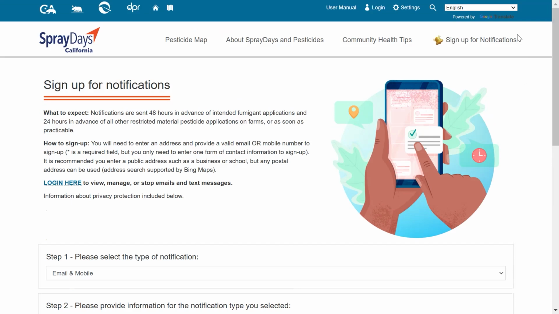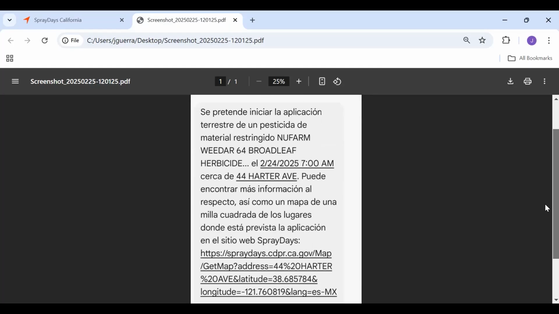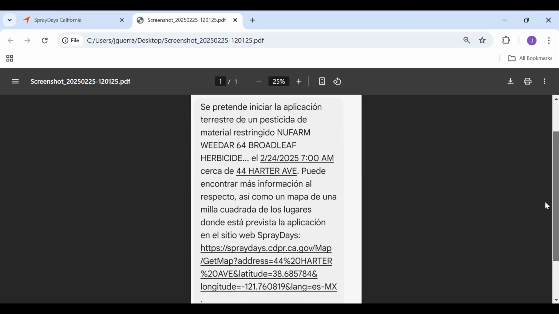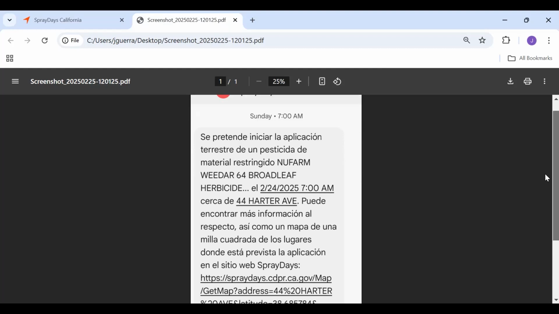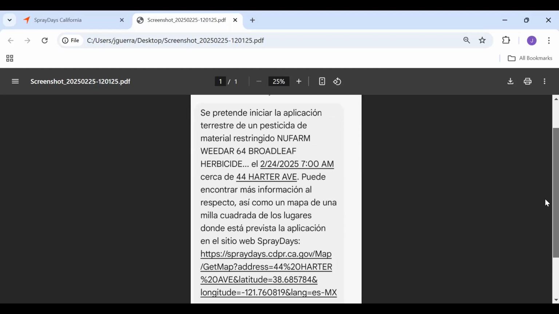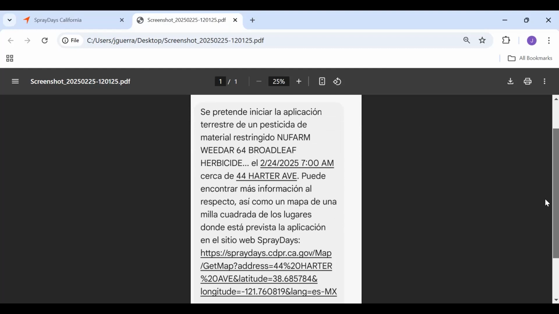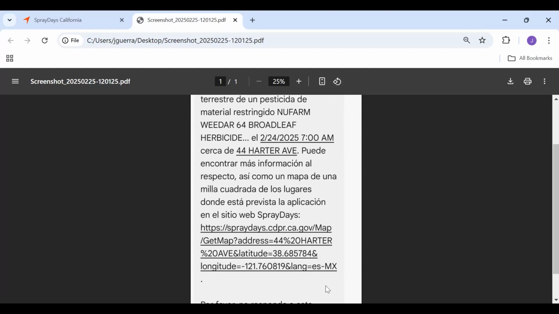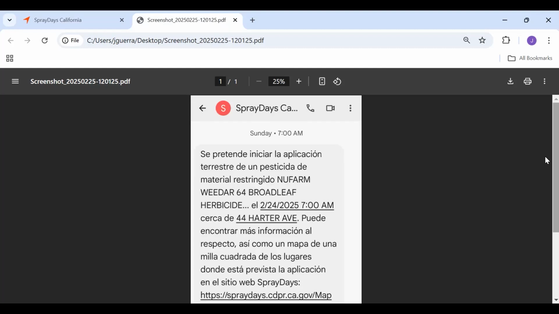If you're curious as to what an actual notification looks like, I have one here that I can share with you from a few days ago. Here you can see a sample text notification that was sent to somebody in Spanish, providing details of a scheduled pesticide application near a specific address, with a link to the map where you can get additional details and context and information around that pesticide application.